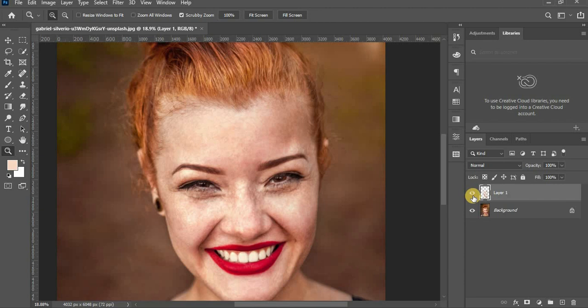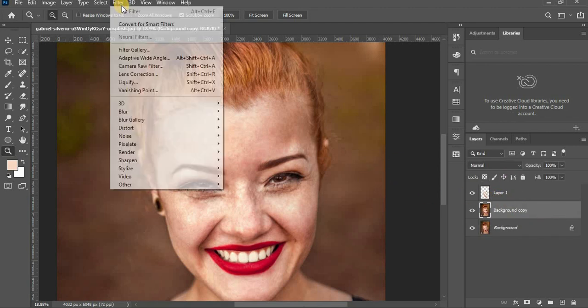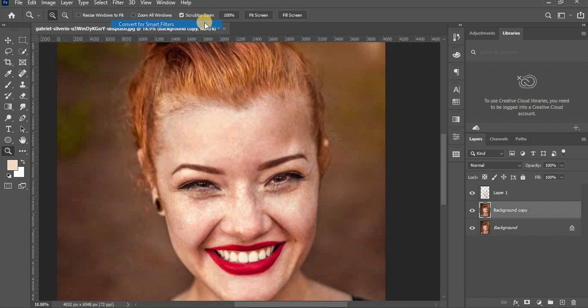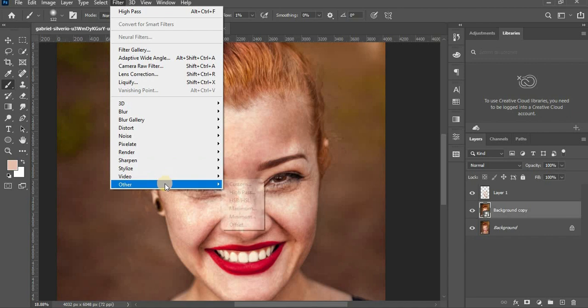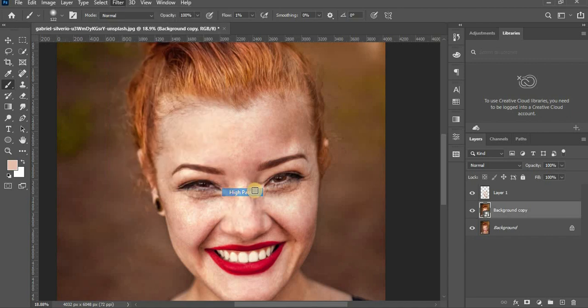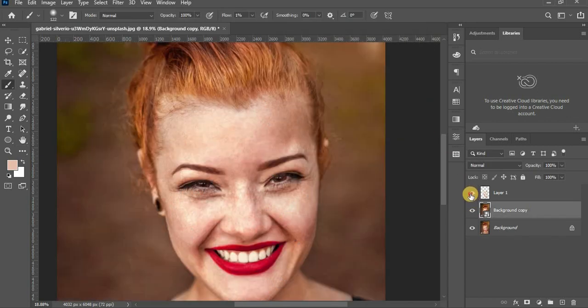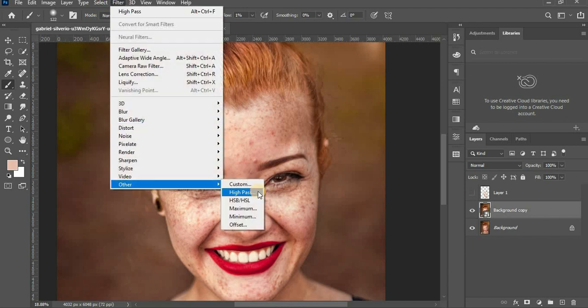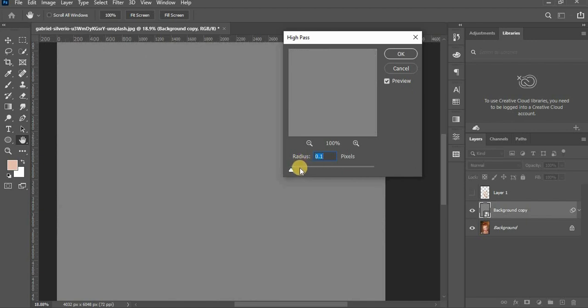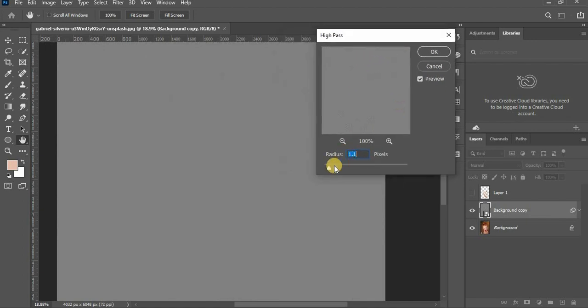Now our next step is to clear the dark circles. So let's start. Again, click on the background layer, press Ctrl J to duplicate this layer, then go to filter and click on convert to smart filters. Now again go to filter, go to other and then high pass. Let me turn off layer 1 because this is bothering us. Again go to filter and then other and high pass. Decrease the value to 0.1 and gradually increase until you see the dark circles like this.